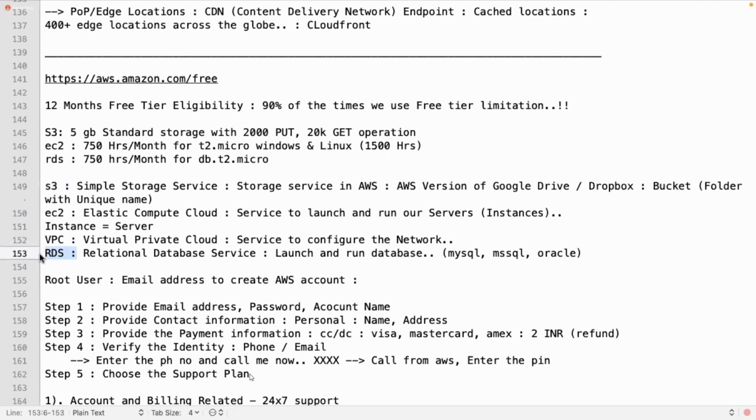You don't even need to remember Relational Database Service, Virtual Private Cloud, all this. VPC is the networking part. RDS is the database part. IAM is the user management part. An instance is nothing but a server. Just remember these for now.